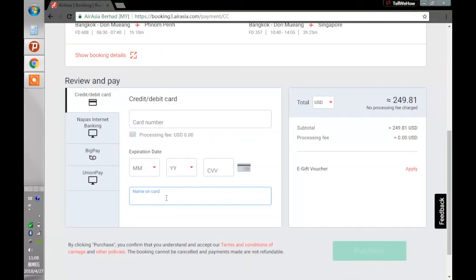You have to fill it with correct information, or otherwise it won't work. I'm not gonna input any card. I'm gonna finish my video right here, but I'm just guiding you on how you pay the money. Just input the credit card, the expiration date, the CVV, and also the name on the card, and then once you're done with that, just click on purchase in here, and everything will be processed, and the e-ticket will be sent to the email that you filled in earlier. So this is how you book an online air ticket.